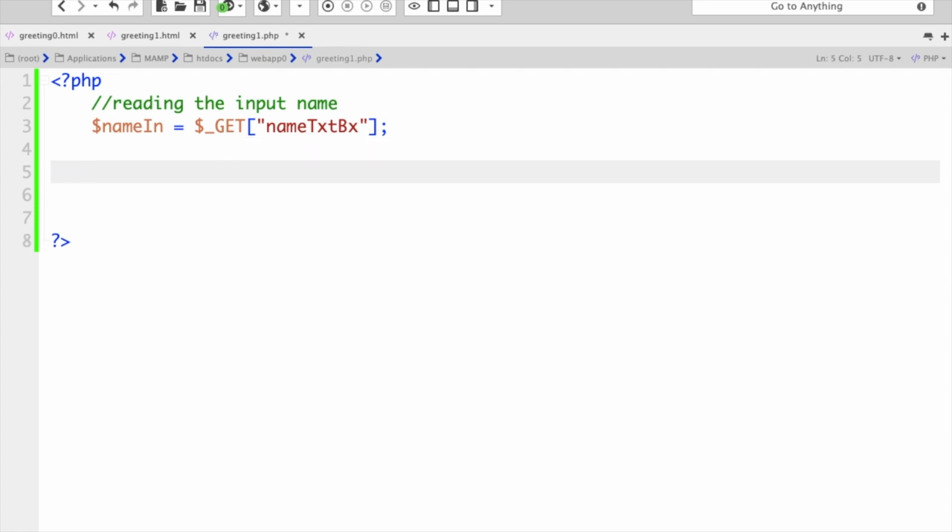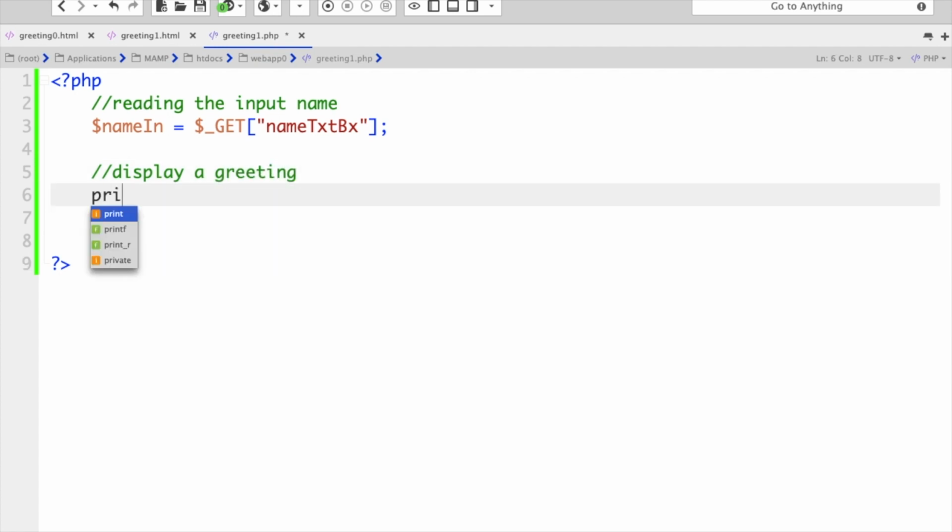So what I'm going to do here is just display a greeting. We're going to use print, hello, comma. Now we're going to concatenate. The concatenation in PHP is done differently from JavaScript. In JavaScript it is a plus sign, here it is a dot. Dot, $ sign, nameIn. Okay, so I'm going to save this.